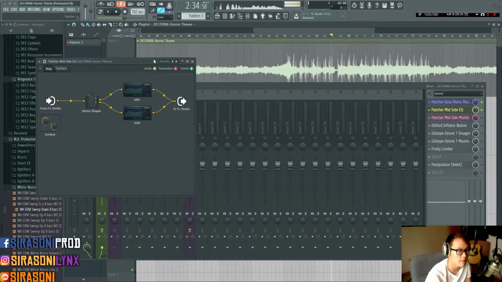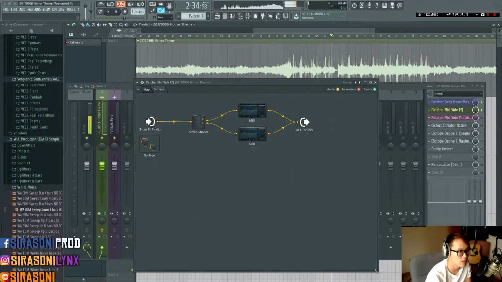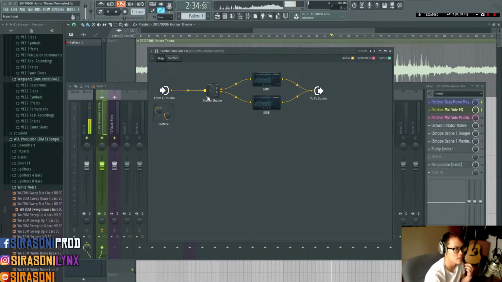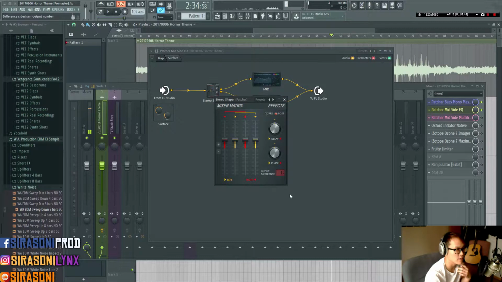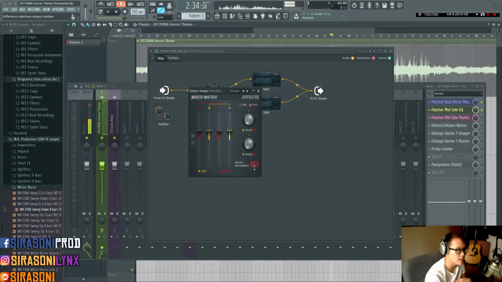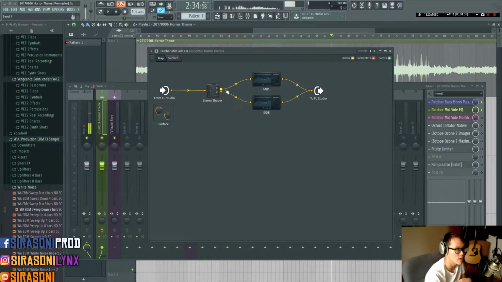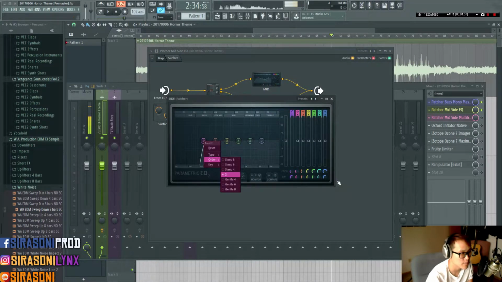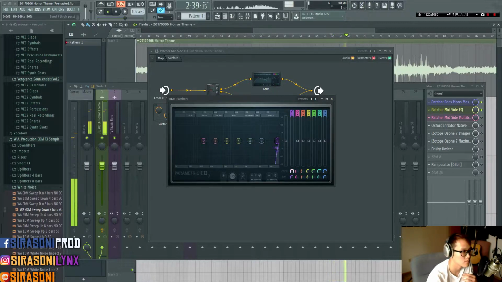The second thing I have is a mid-side EQ, and basically I'm doing this to reinforce the first bass mono master. I take a stereo shaper and do the exact same preset as before, except that here I have the in and out difference at 1. I take the second link and make it the side. What this does is it allows me to edit the side frequencies.